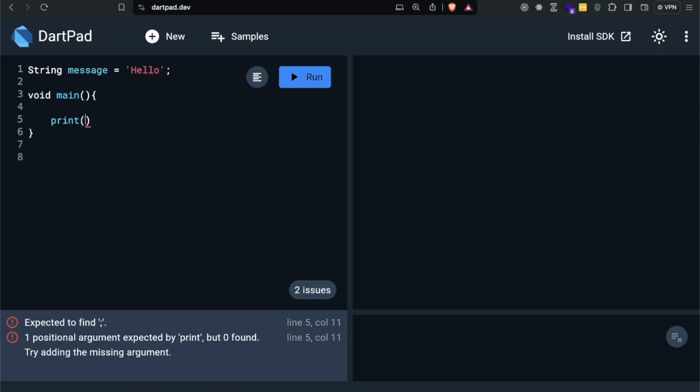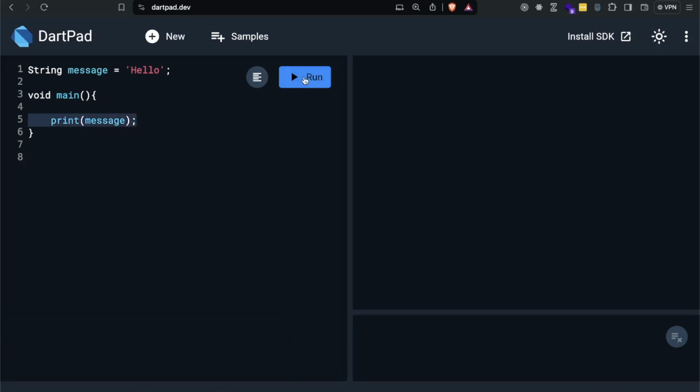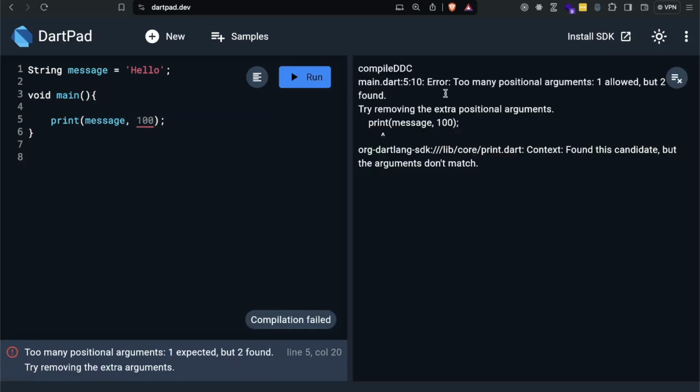In order to print a variable in Dart, we can directly pass message as an argument to the print method. The print method is an inbuilt method in Dart, and this is going to print the value of this message variable. Okay, if we try to provide some second argument to this method, you are going to get an error, because this method only supports one argument, right?